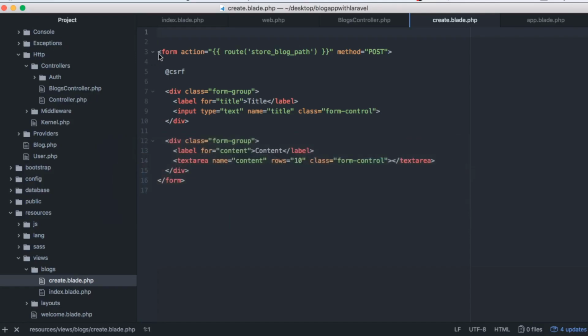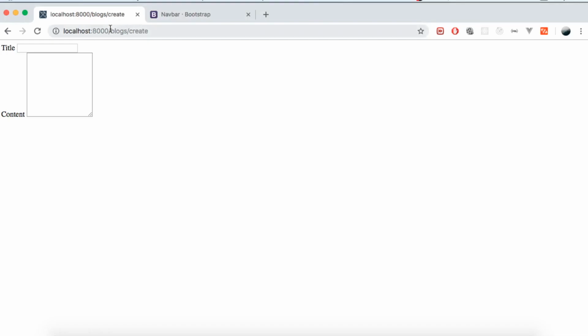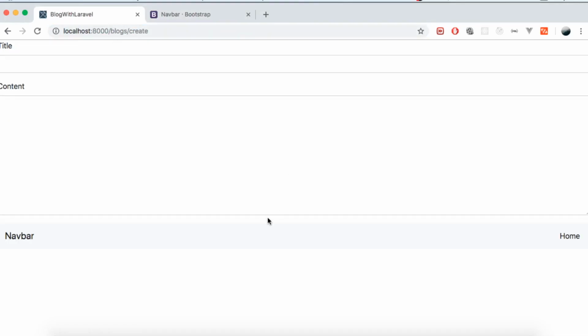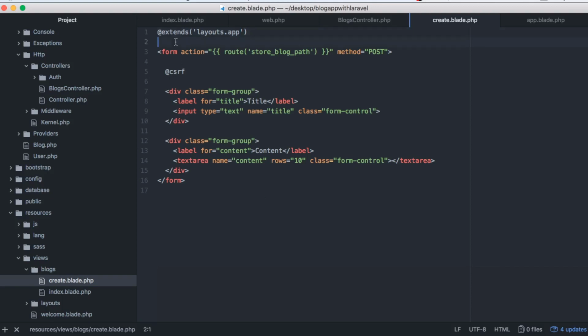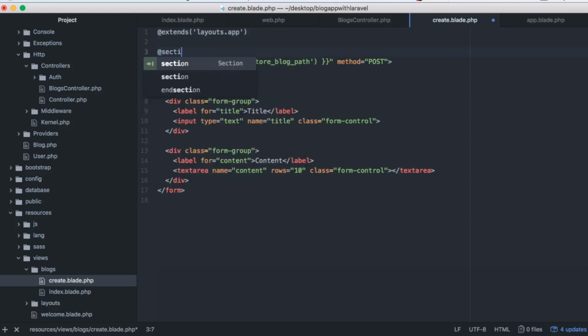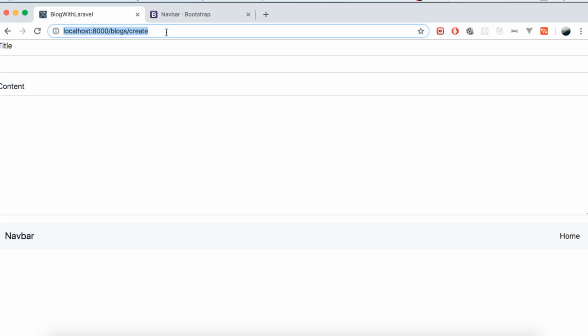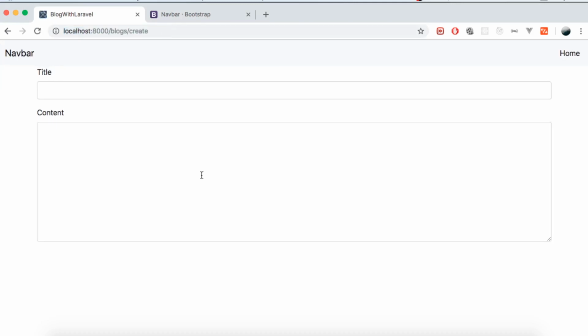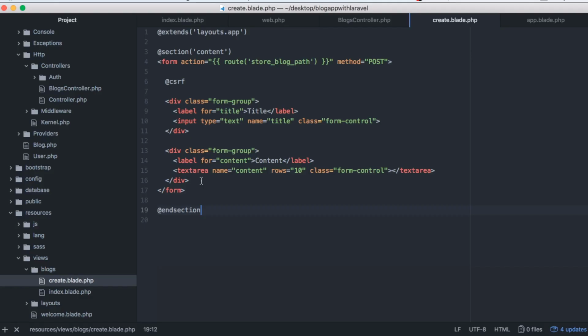The reason for that is because we have to include or extend layouts app. So once we do this, we now get the styles. And we also have to wrap this up into a section so that we have the container inside of it. So there we go, looks already much better.